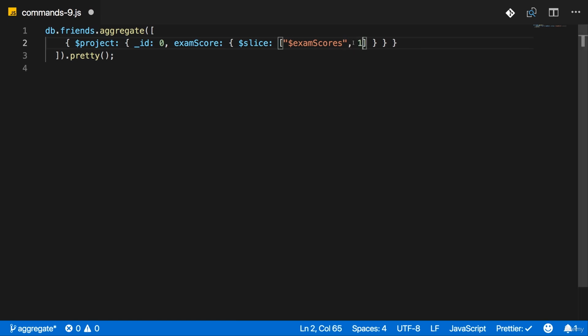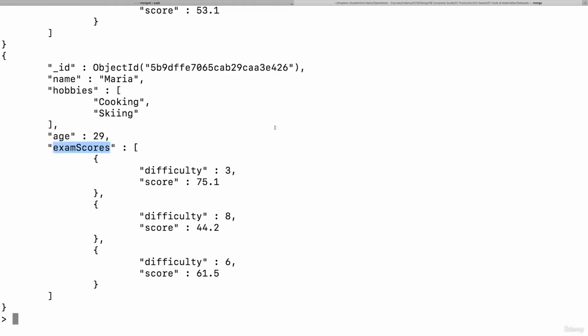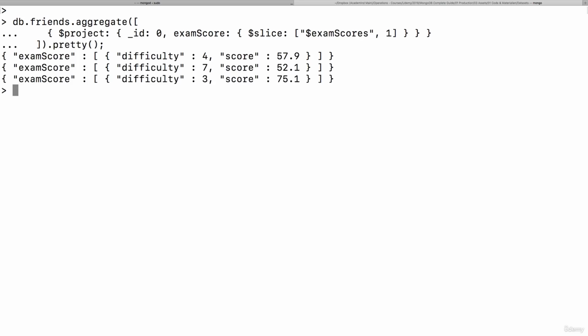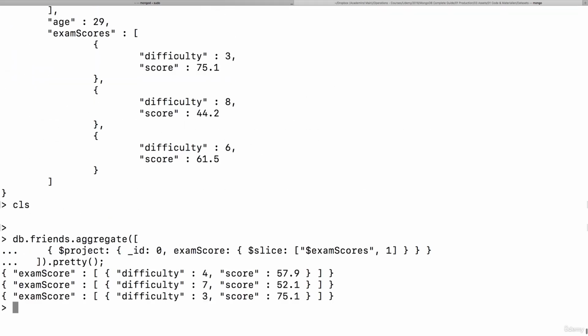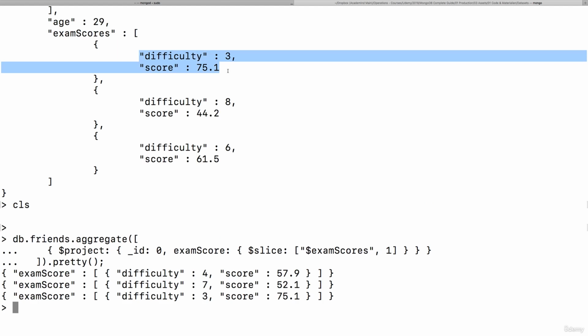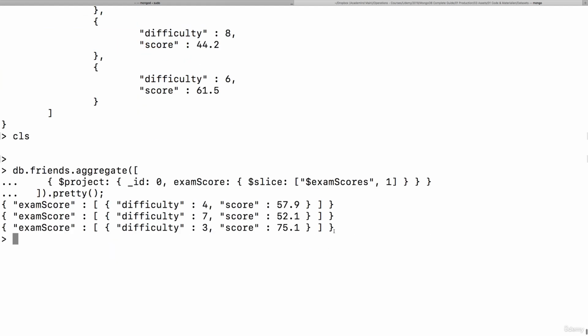Because slice takes, in its basic form, 2 arguments, the array and the amount of elements you want to get out of the array seen from the start. So here, if I take this command and I execute it, you see now I only have my exam score, or one exam score per user, and that is the first exam score. We can validate this with the last user. The first one should be difficulty free and score 75.1, and that is the case here too.